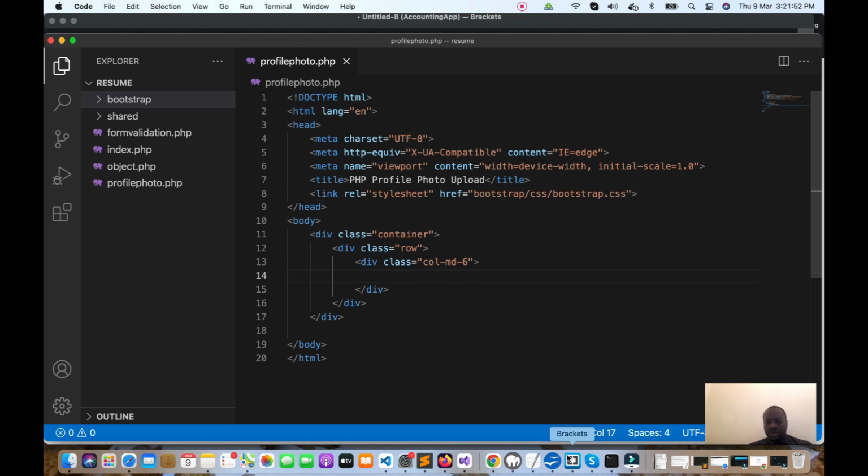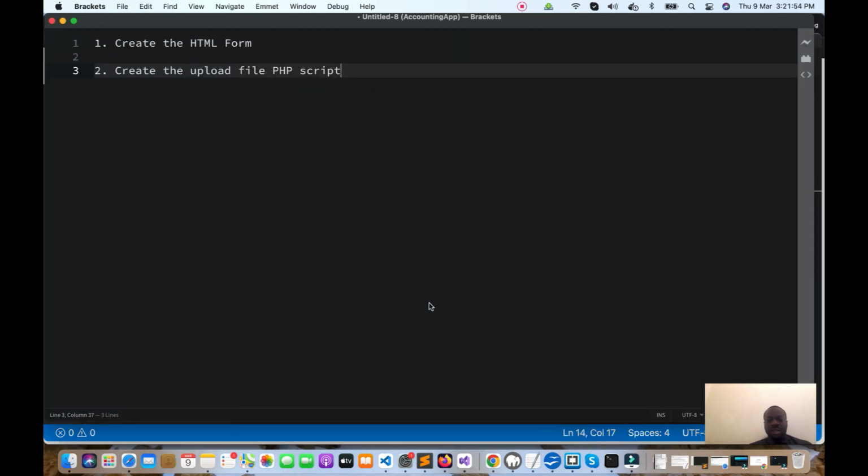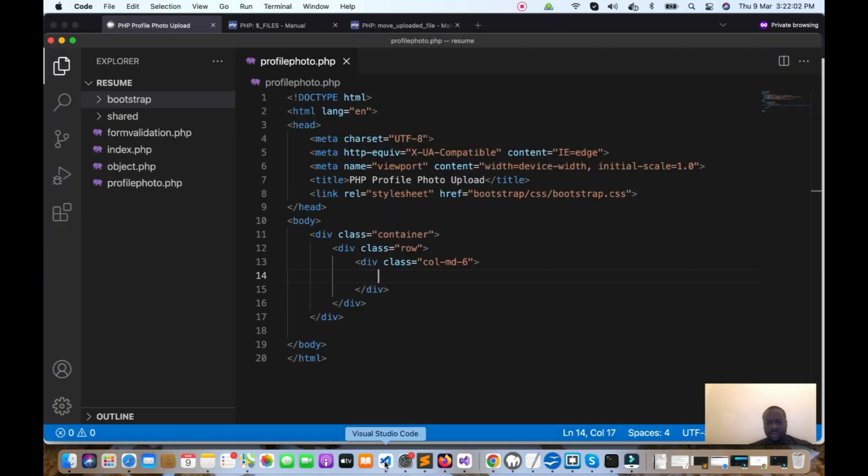So remember, the first thing is to create the HTML form. So this is not done anything, it's just the title part of this. So here we're going to have our form. We can give it a title here. I'm making use of h2. Let's give it upload profile photo as the title.